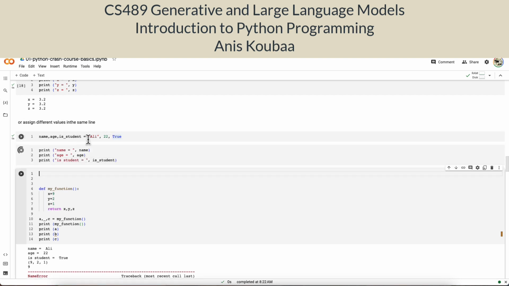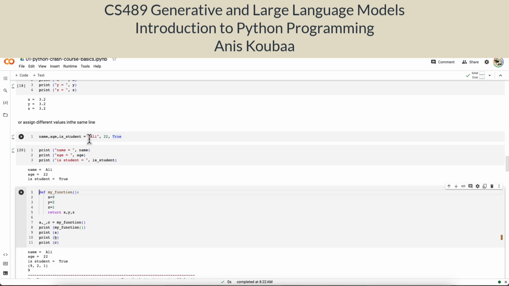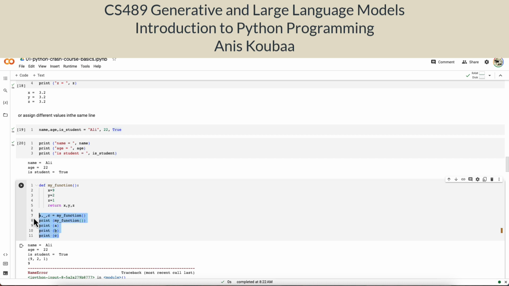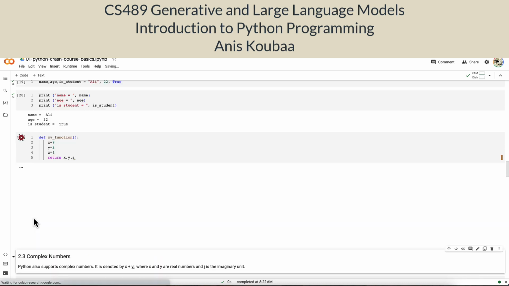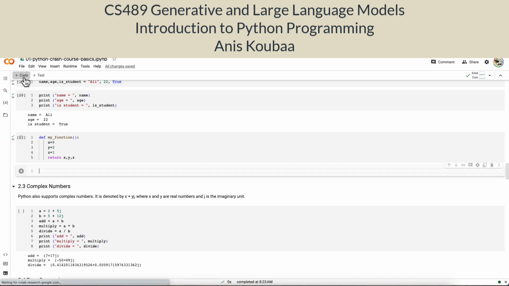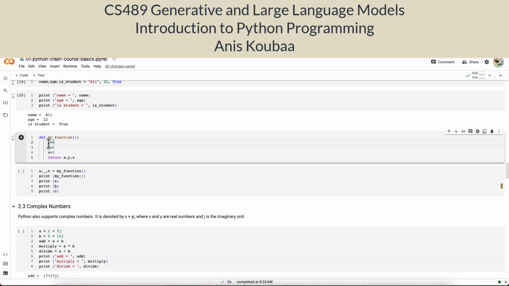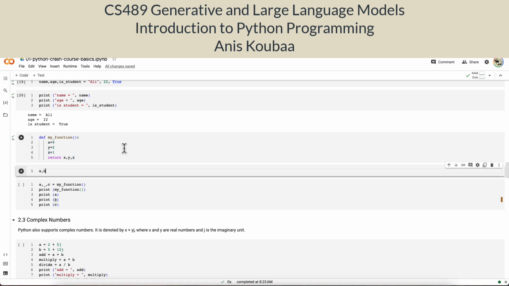And you can also define a function, what we call a method in Java. We can define functions. So let's take this function. It's called my_function, and it defines three variables. Let's say x equal to 9, y equal to 2, z equal to 1, and it will return these three values, x, y, and z. So it's possible to return three values. Now, when I want to read these values, I can do it in different ways. Okay, I can make a, b, c equal, because I expect to have three values. This is what I expect from my_function.